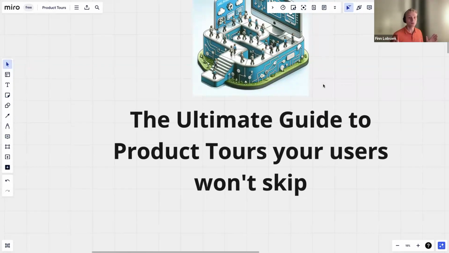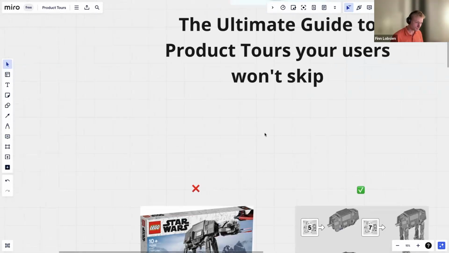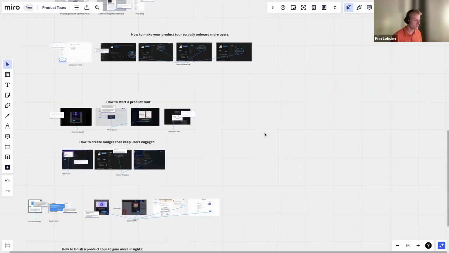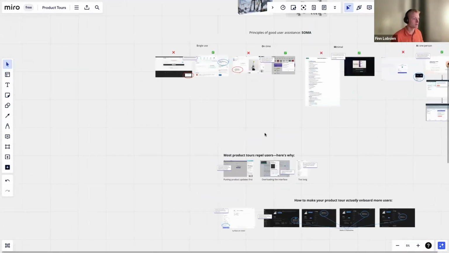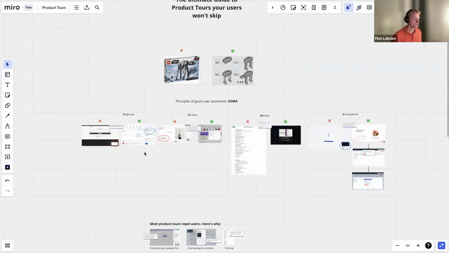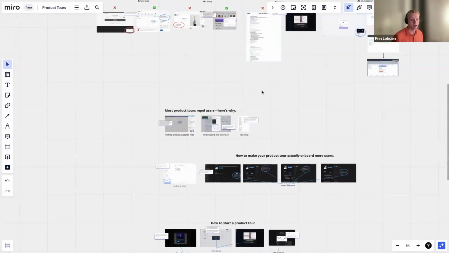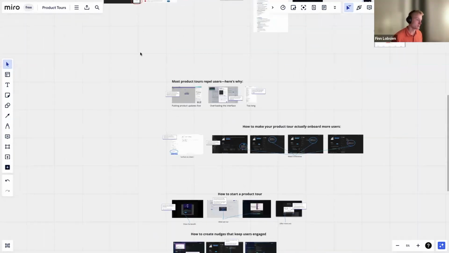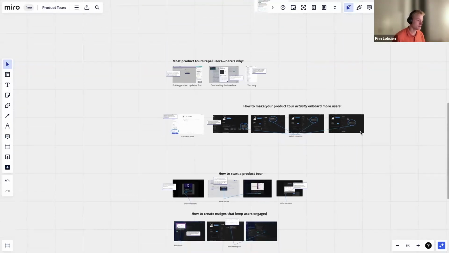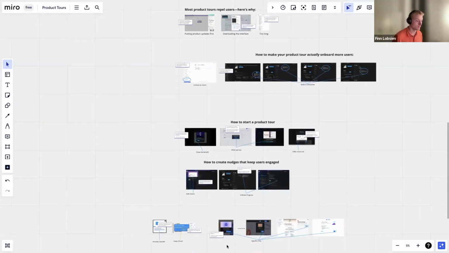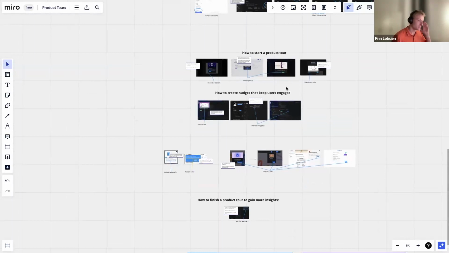So we want to walk you through how to create great product tours that people actually care about and that actually help people. We're going to walk through a bunch of stuff today, jam-packed with examples. First, the principles of what makes good UX elements in this space. Then why most product tours suck, how to do them better, and then be very practical about how to start, middle, end a product tour.